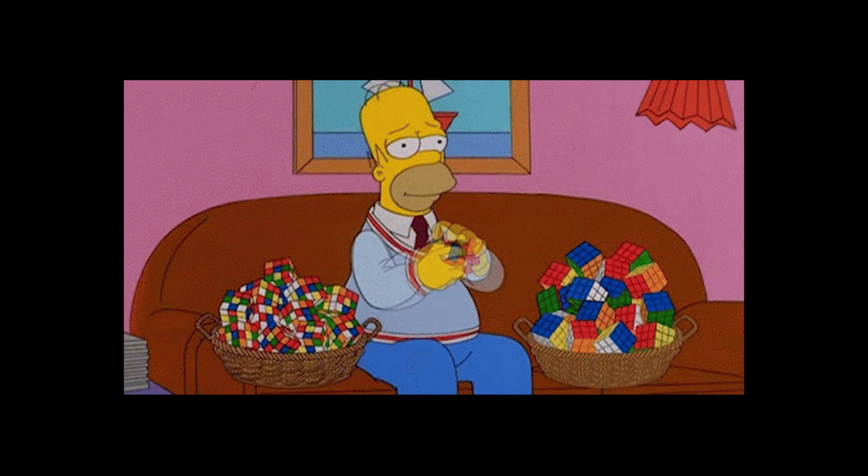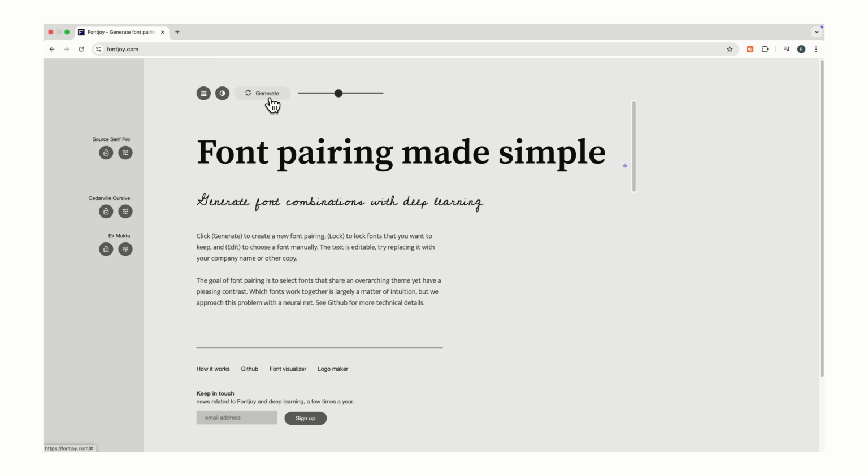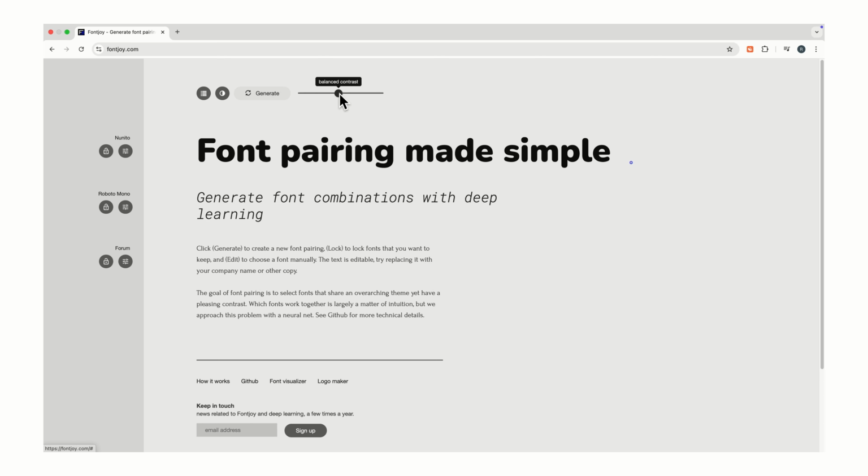And if you don't want to sit there testing 100 combinations, just go to fontjoy.com. Lock one font, spin the other, and it'll hand you pairings until something clicks.